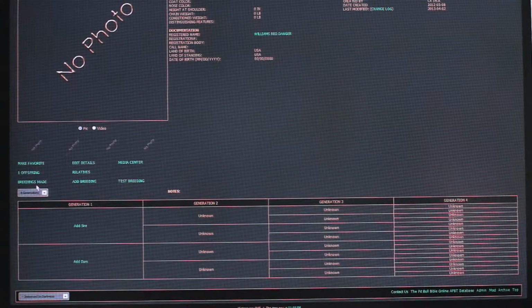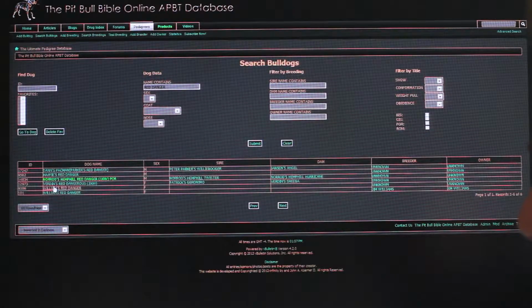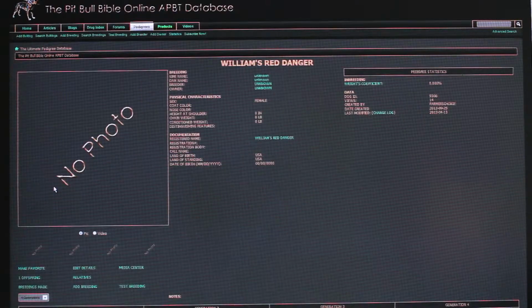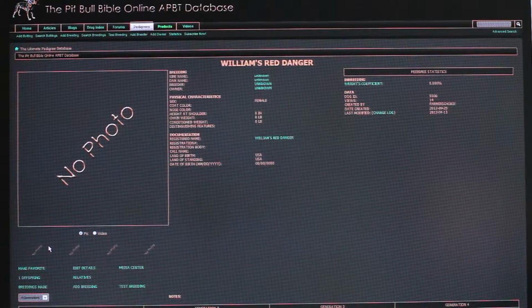gone. Well, actually no work. They just have one offspring in it. Let me go back. This one has one offspring also, so it's a bump.